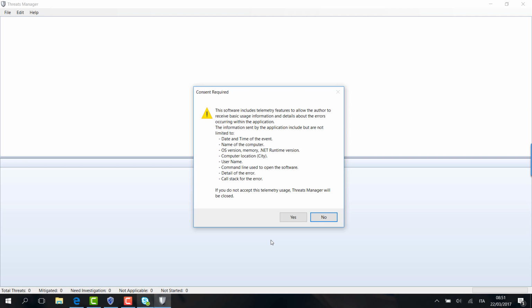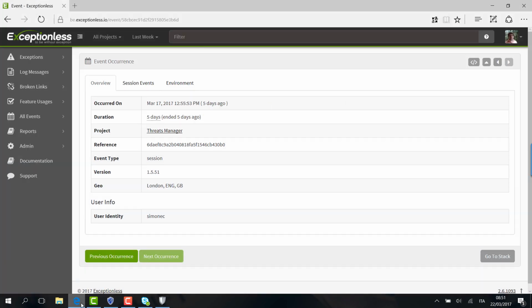The new version of the Threats Manager has been integrated with Exceptionless to provide some information about the usage and about the errors that may occur in the application. For this reason, when you open it for the first time, before it starts sending information to the Exceptionless service, it will request your consent to send this information. But before clicking yes, what is the information that I will receive?